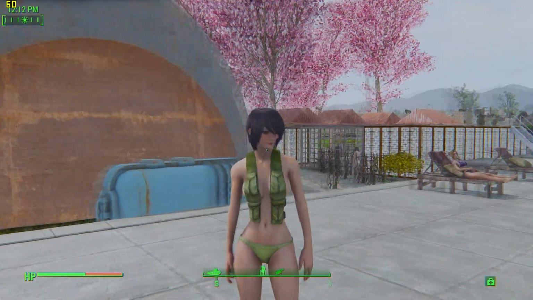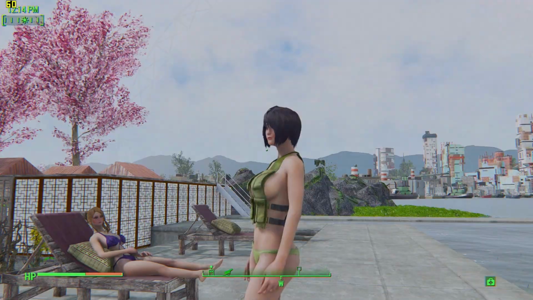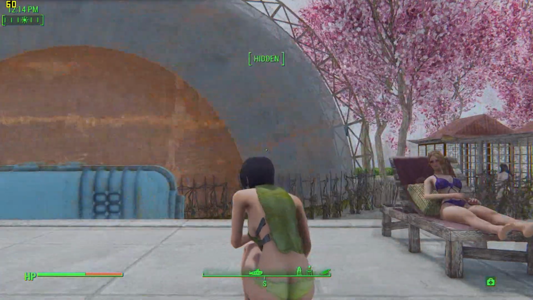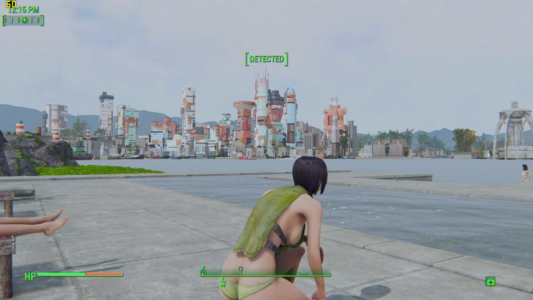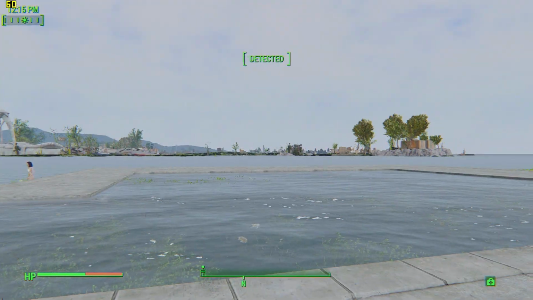And then you can check to see if there are any weird clippings and try crouching down to see if anything is weird. Go to first person to see if you get any weird clips.